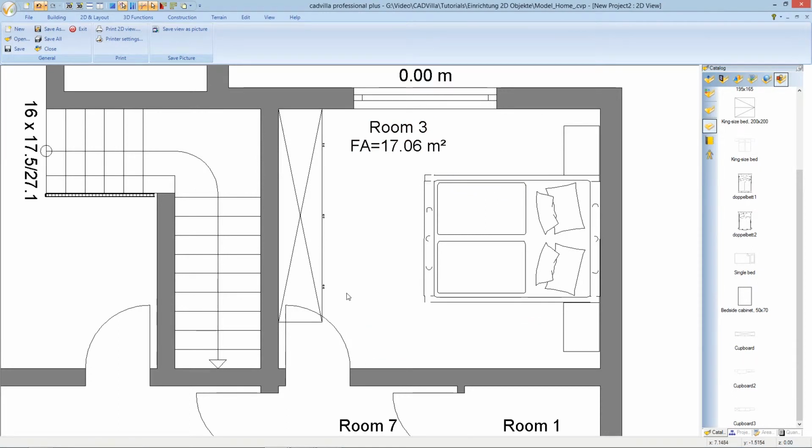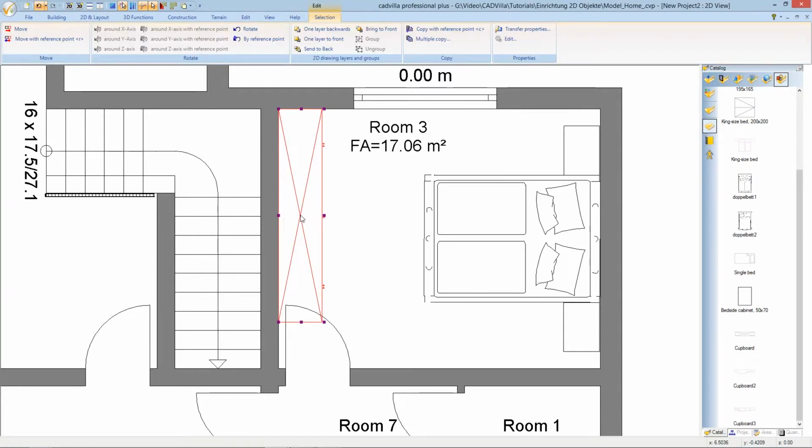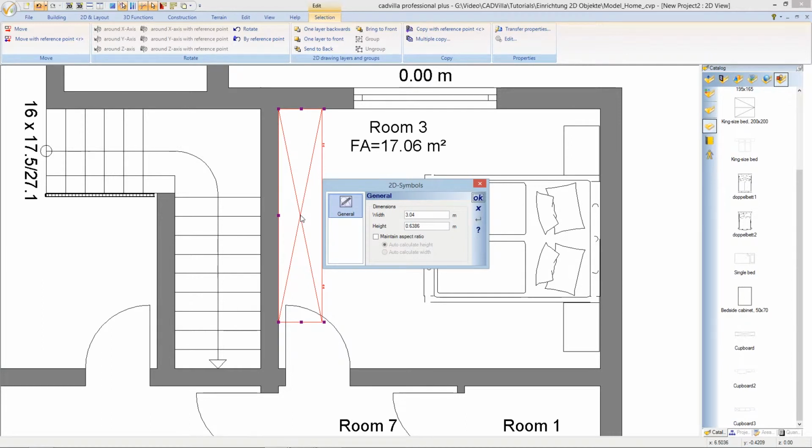As we can see now, our cupboard is too large, so we have to change the dimensions of the 2D object. Therefore, we make a left mouse click to select it and a double left mouse click to open the 2D symbol settings. Of course, we could also make a right mouse click on the object and select the point Properties to get into the 2D symbol settings. At the 2D symbol settings, we can change the dimensions, the width and the height of our object. If we select the point Maintain Aspect Ratio, the proportions of our object stay the same.